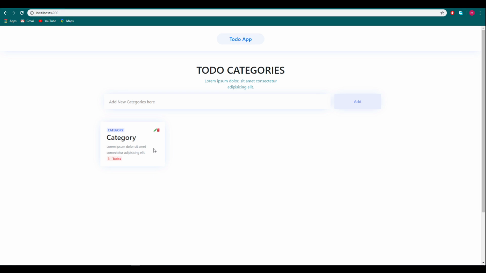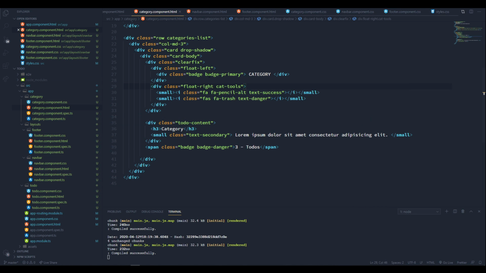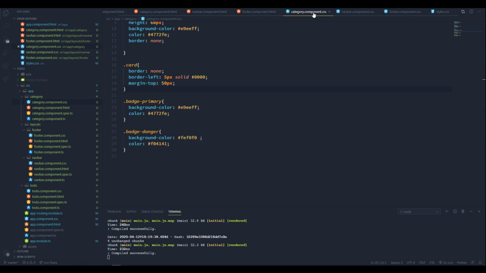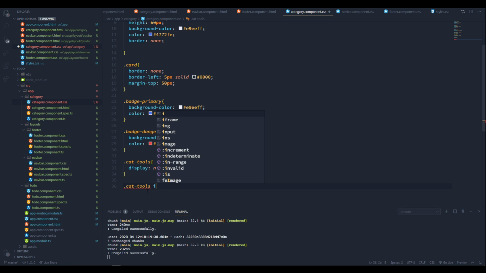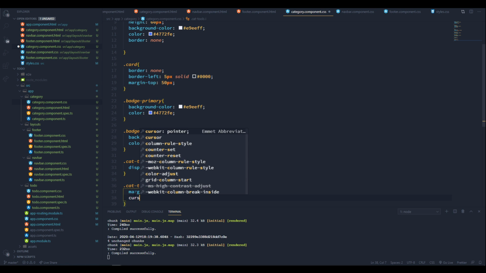Let's add style for the update and delete buttons. For this I have given a custom CSS class, cat-tools. Back to the CSS file. .cat-tools, display none. It will be visible when we hover over the card. .cat-tools i, the style for the i tag, margin 0 pixels for top and bottom, 5 pixels for left and right, and cursor pointer.